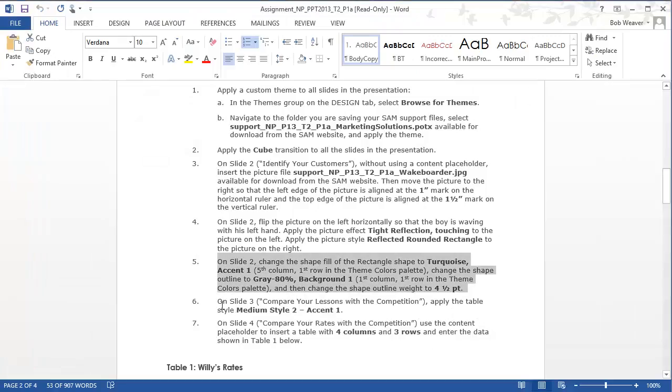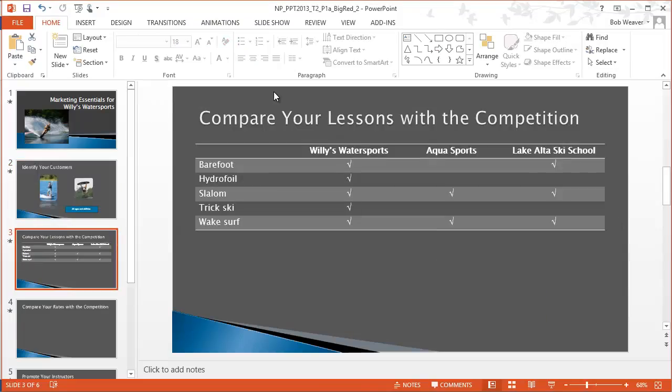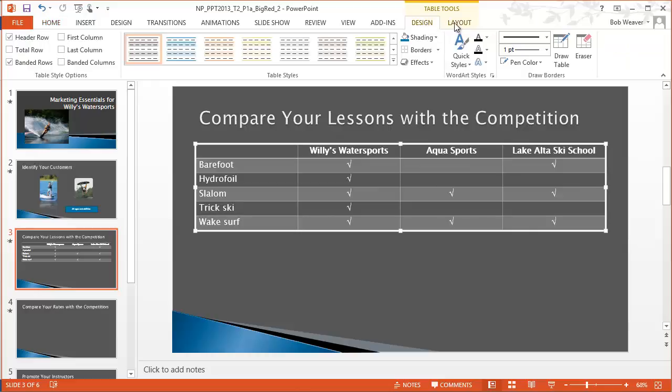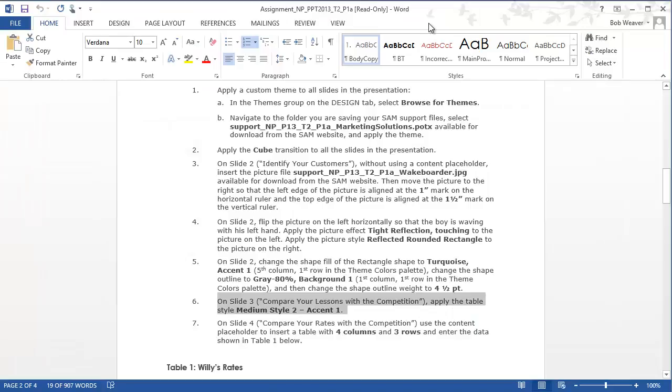On slide 3, which has the title, compare your lessons with the competition, apply the table style Medium Style 2, Accent 1. There is a table here. When I click on the table, I have two context menus, Design and Layout, and I want to go into the Design area and select Medium Style 2, Accent 1.